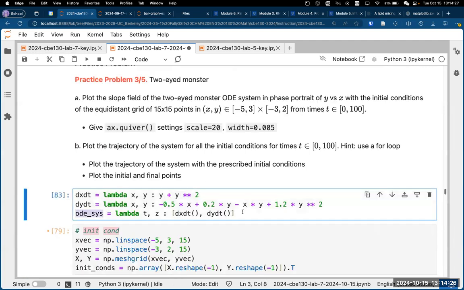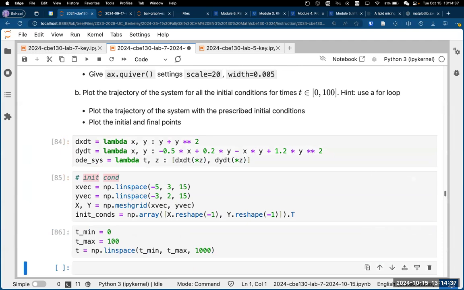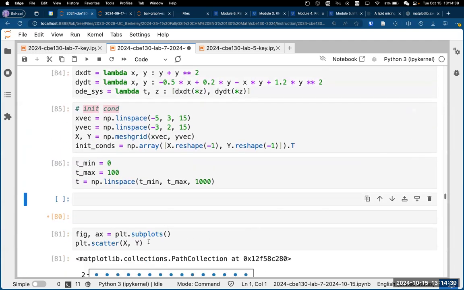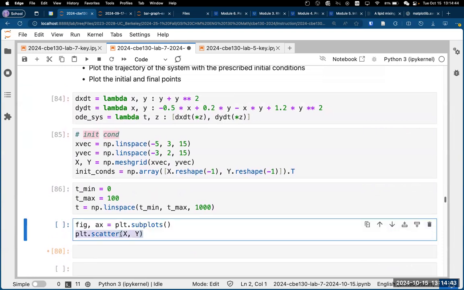So in the ODE system, we want to unpack this z. So we have unpacking syntax z. And this defines our ODE. So we want to plot the slope field. To plot the slope field, we will need the quiver.